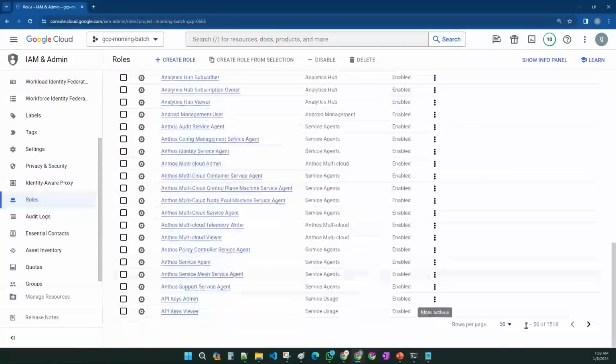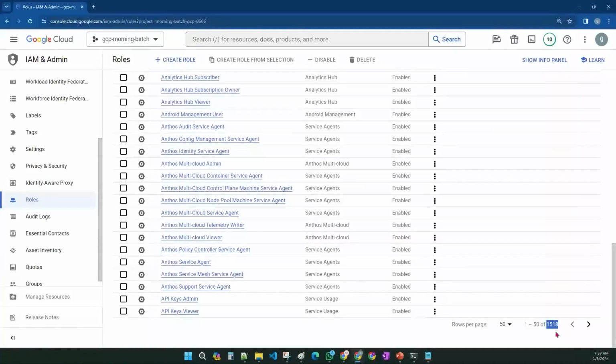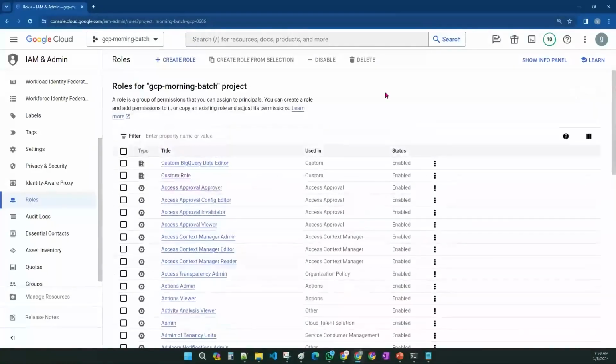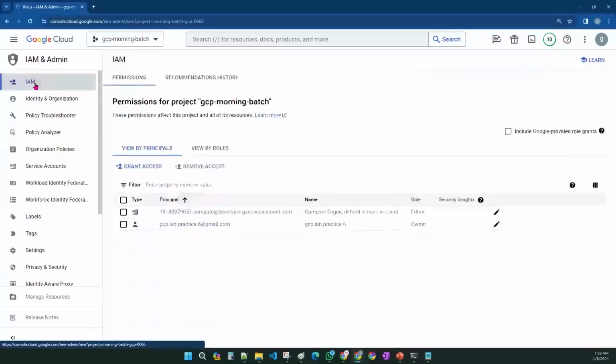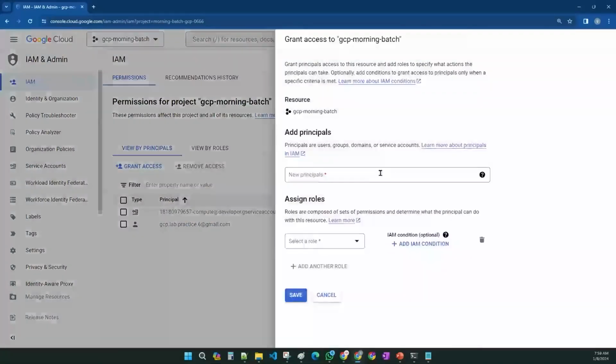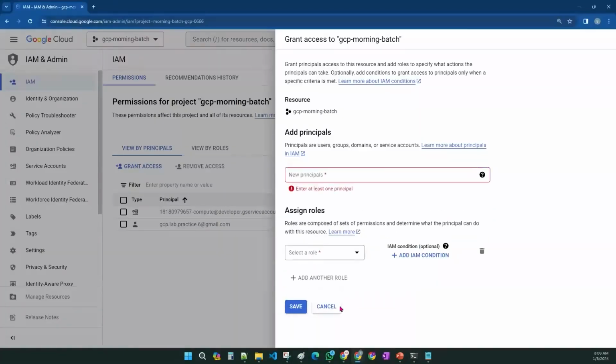And in total, how many roles are there, guys? 1518 roles are already defined by Google. Usually, we call them predefined roles. We will see that in some time. Okay, so this is how you will be able to see the set of permissions here. And now, once you got to know the set of permissions, you come here and you grant the access. You select the principal, you select the role. So that is how it is.